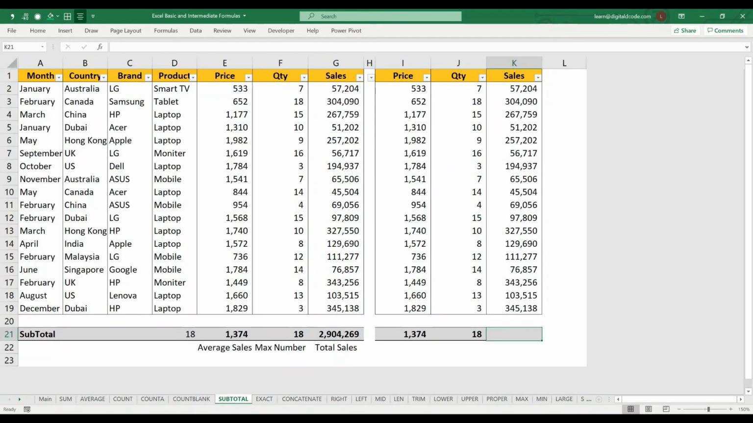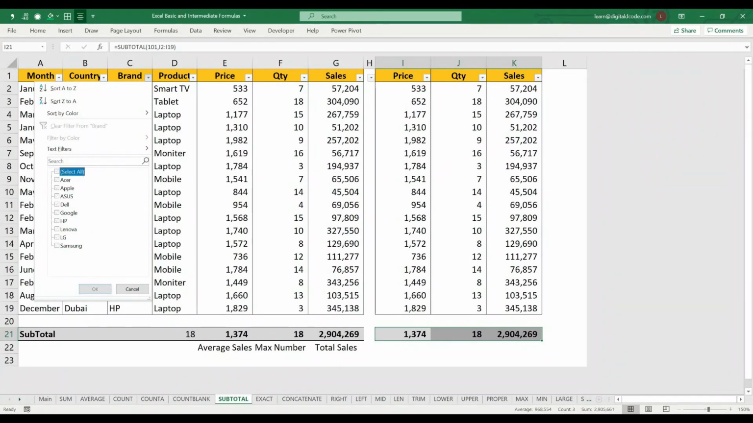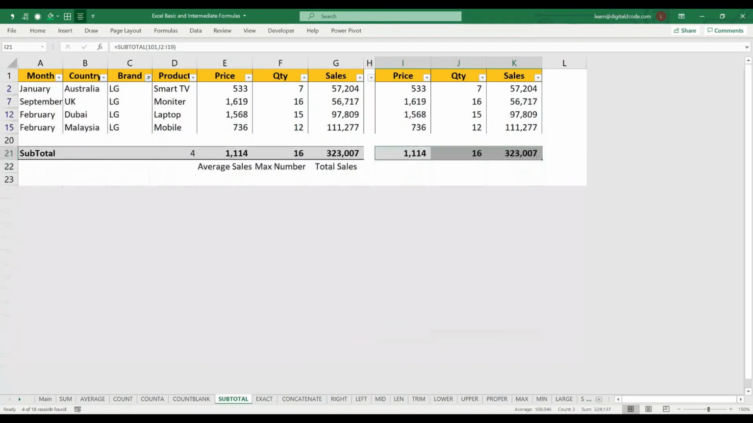To get total sales, subtotal, there we used 9, here it's 109, comma, select the range. So in both places we use the same formula, but the only change is that in this series we used 1 to 11, but in this series we used 101 to 111. So let me filter the same LG brand here. Let's compare the results. So if you see, both the results are the same.